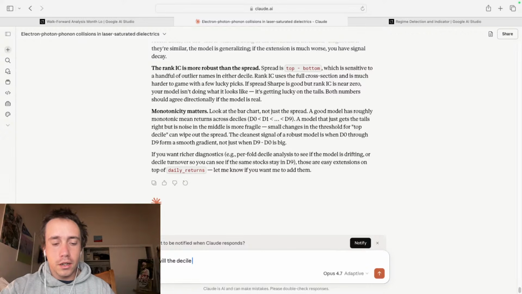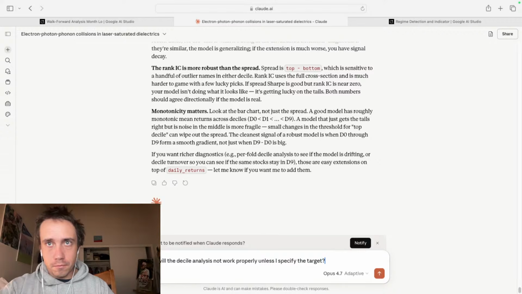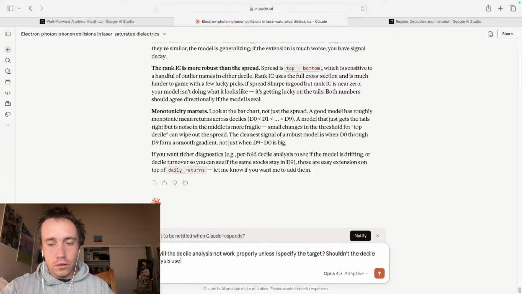So will the decile analysis not work properly unless I specify the target? Shouldn't the decile analysis use returns regardless of target?